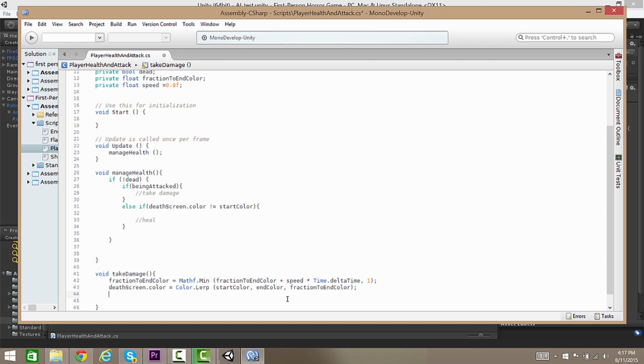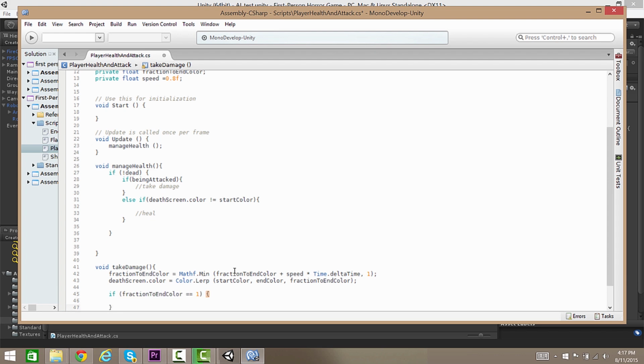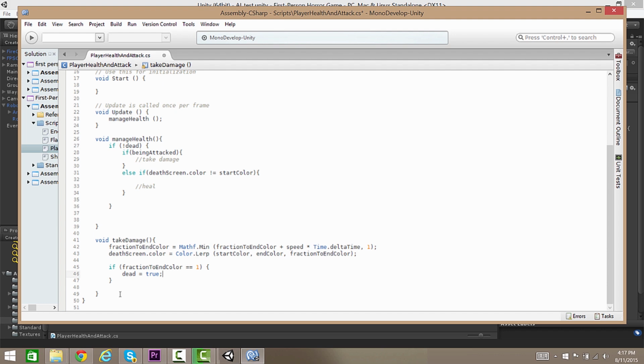And then we need to also check to see if the fraction to end color is equivalent to 1, because we shouldn't get anything above 1 because we're using this min function here. If it's equivalent to 1, then we need to go ahead and set dead equal to true. Okay, so we have our take damage function. We also need a heal function, so let's go ahead and make that. So void heal.